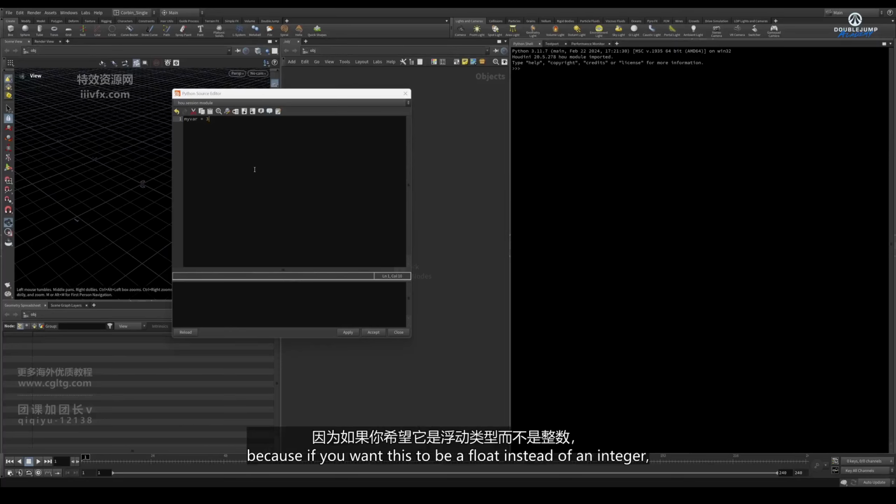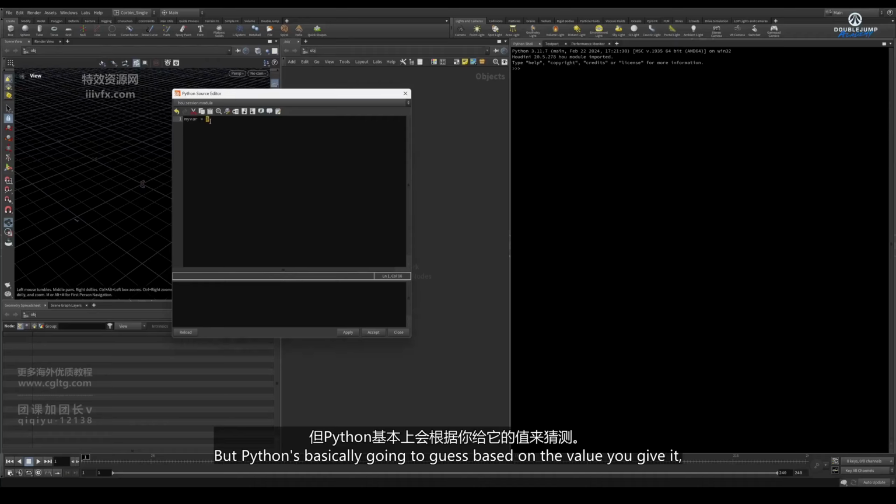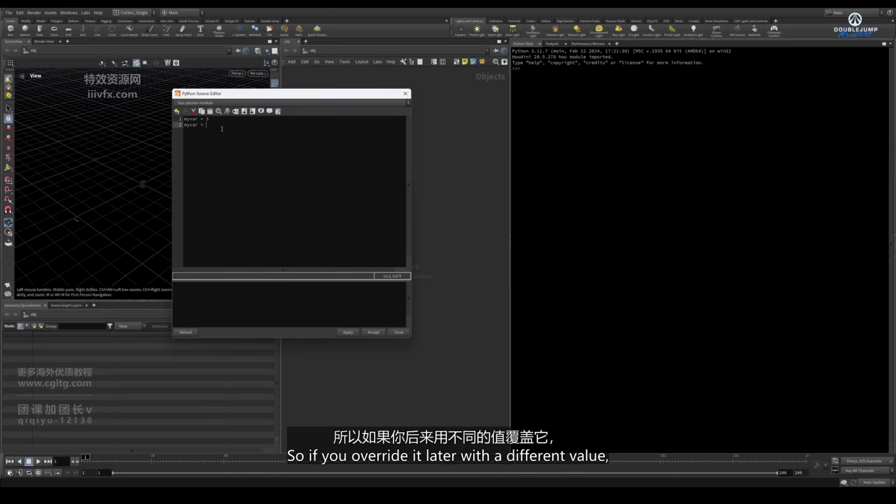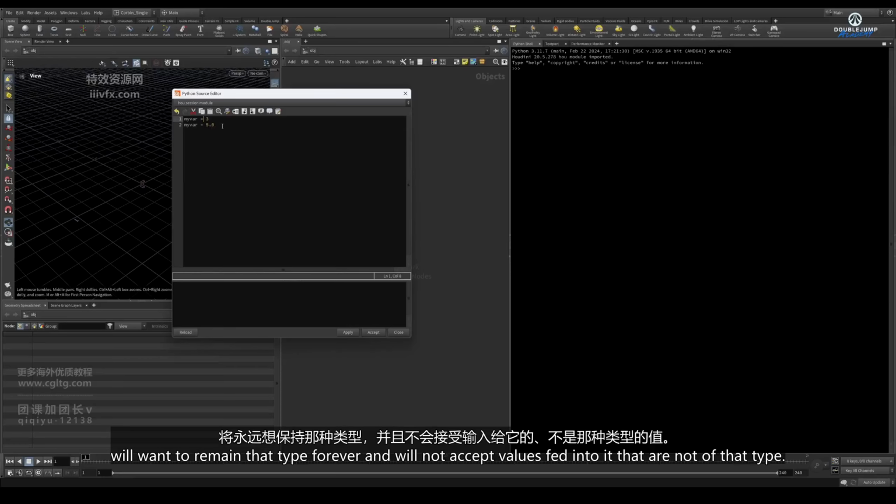It's important to note that though, because if you want this to be a float instead of an integer, then you would have to say 3.0 instead of 3, and it will then figure out that that is a float instead of an integer. Likewise, you could wrap it in a float typecast, and it would force it to be a float. But Python's basically going to guess based on the value you give it what the variable type should be. And it's also very good at changing type. So if you override it later with a different value, it will actually accept that new value and accept that new type, whereas Vex, once it's typecast, will want to remain that type forever and will not accept values fed into it that are not of that type.